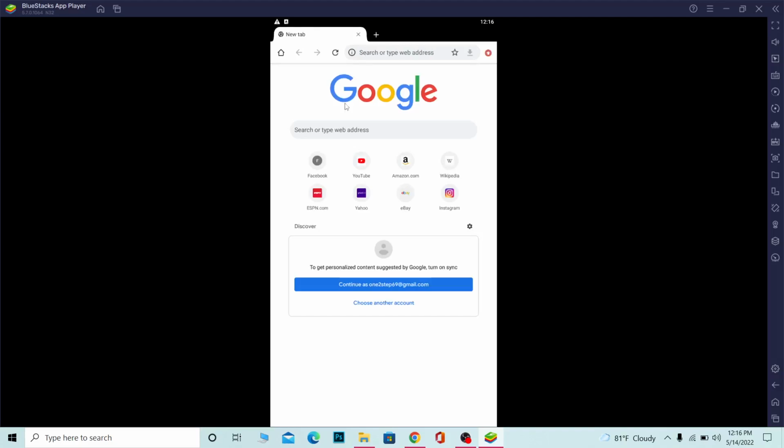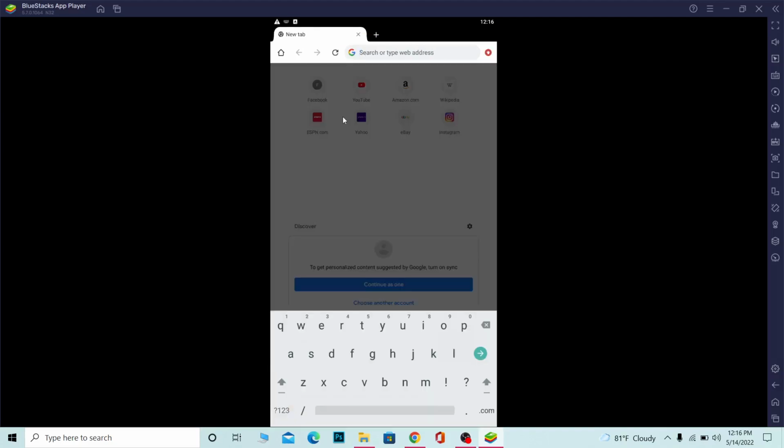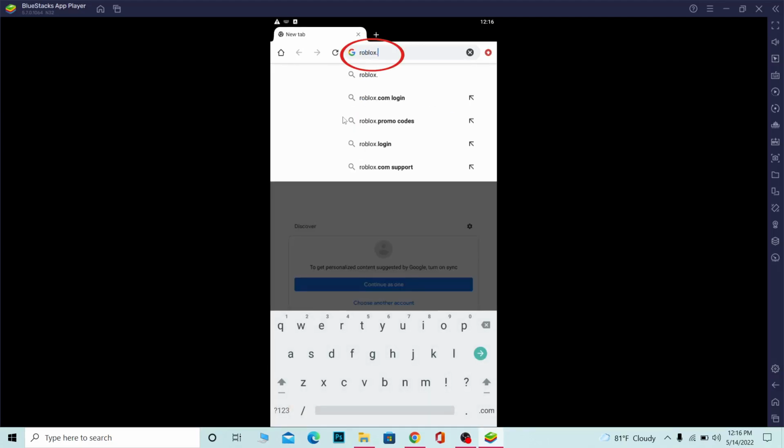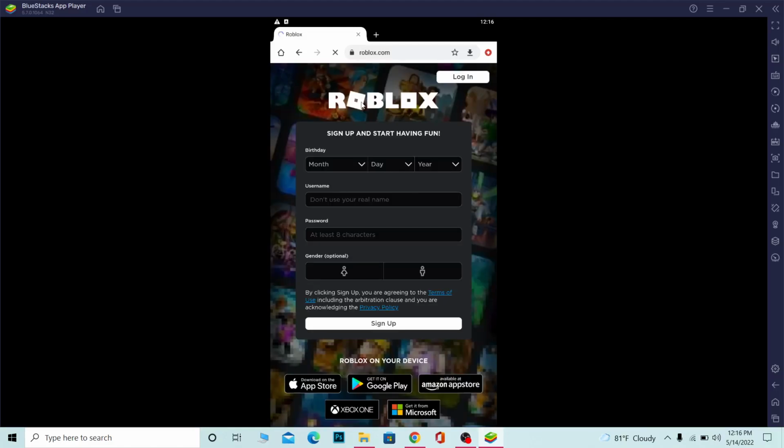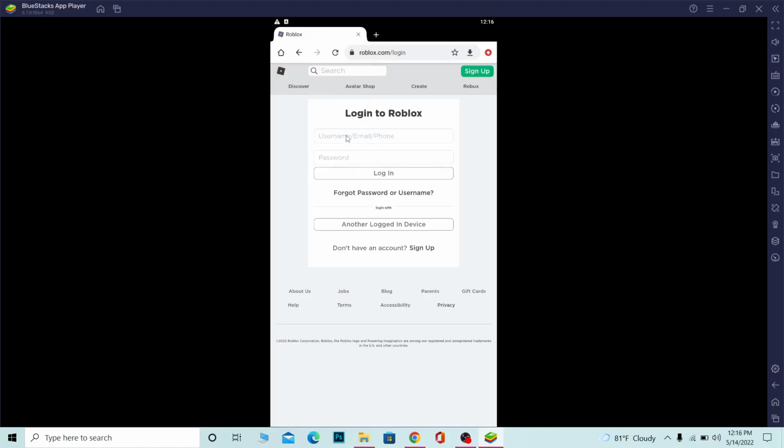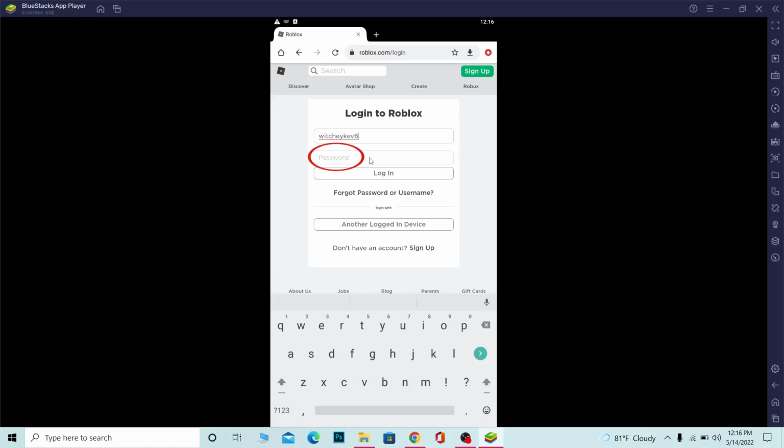And on your browser, you want to go to this website called roblox.com. Once you go to roblox.com, it'll take you to the official website of Roblox. So wait for some time until the page fully loads up. Over here, click on login. And over here, you need to enter your username and then enter the password of your account.